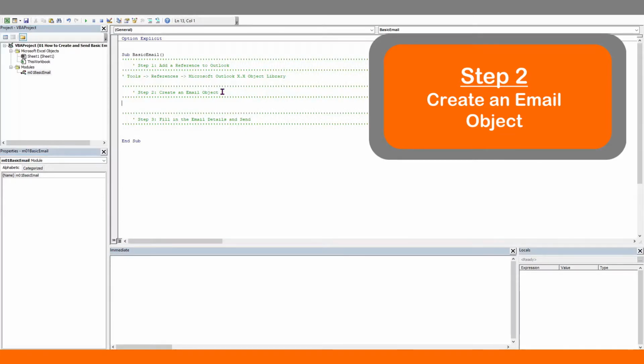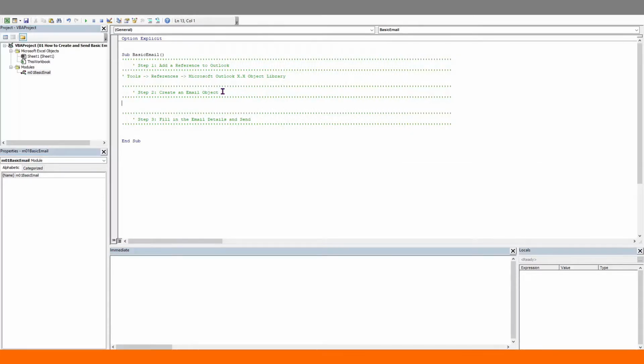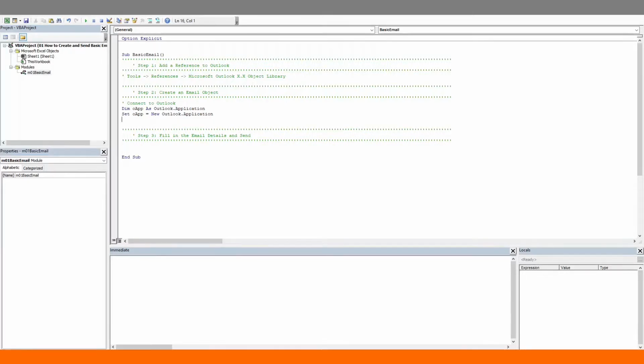Okay, let's move to step 2. Here, we'll create an email object. This step is split into 2 parts. First, we'll connect to Outlook by creating a new instance of the Outlook application. You can imagine this as before creating an Outlook email, we need to first open Outlook. Let's do that. Let's dim an Outlook application variable. And since this is an object, we'll set it as a new Outlook application. And then we will use this new instance of Outlook to create an email object.